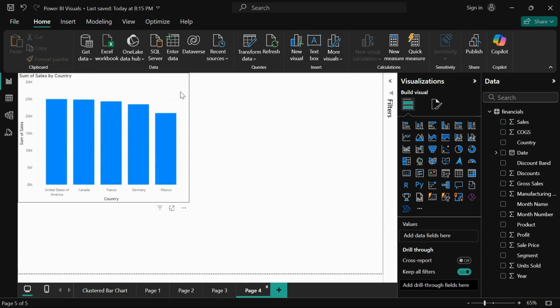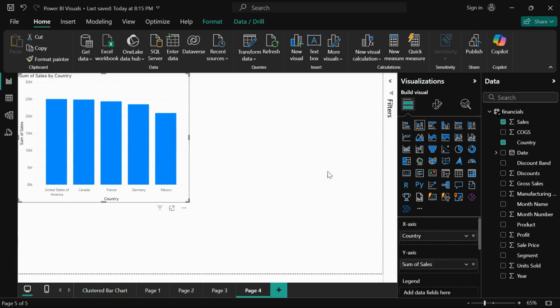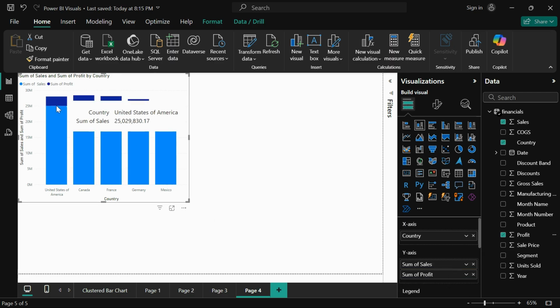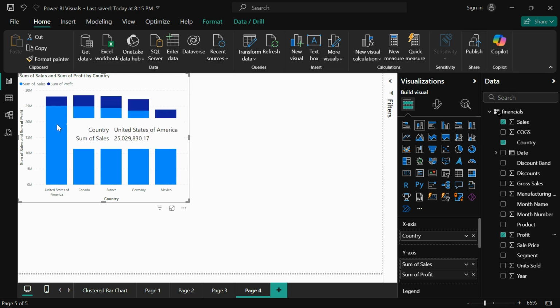So here we can add some more values into the axis. Let's say in the y-axis we have put the sales. Here we can add more values. If I pick up my profit and drag it into my y-axis, you will see my bars are divided into two sections. One is for profit and one is for sales, right? Now we can format this chart.